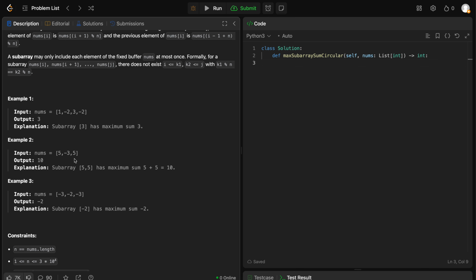So we can have two types of solution. One solution that is going through the original array, and one solution that is circling around like here, so from 5 till 5. And 10 is actually the answer here. And how can we calculate this? So if we have a solution this way, we can do just regular Kadane's algorithm.